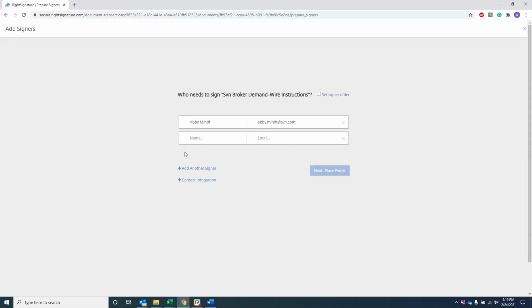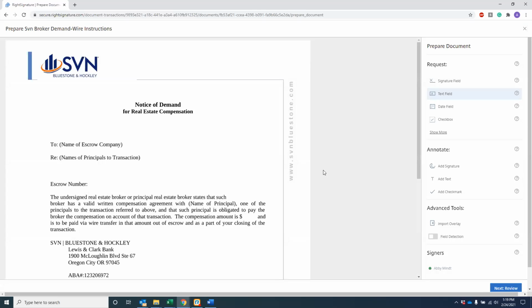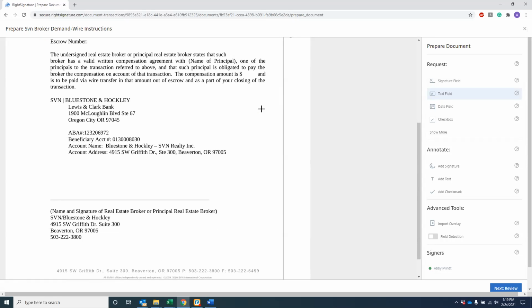Then you can add another signer. Again, I'm adding my personal. And now that I've added the 2 individuals that I want to have sign it, I'm going to hit next, place fields. So I haven't found a super simple way to assign each individual, but I will show you in just a moment. So you click over here on the right-hand side which fields you want.